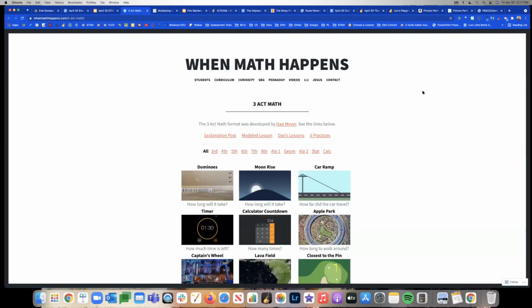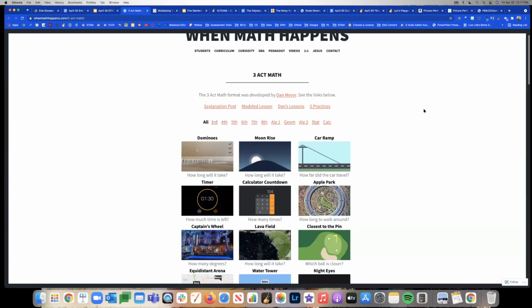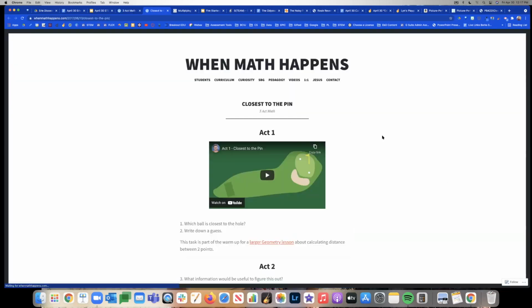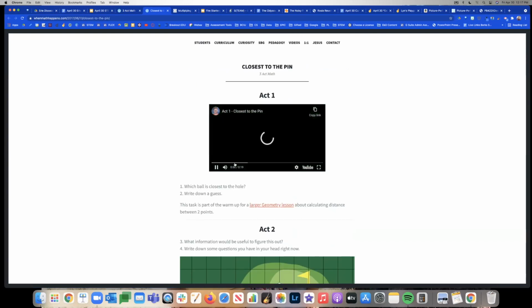And I'm also a huge proponent of 3-act math. 3-act math is the creation of Dan Meyer. Dan Meyer is a former high school math teacher who now works for Desmos, if you're familiar with that company, which offers interactive online math experiences. So 3-act math is essentially, there's a question and a provocative situation that students are trying to solve. So let's go into Closer to the Pin.